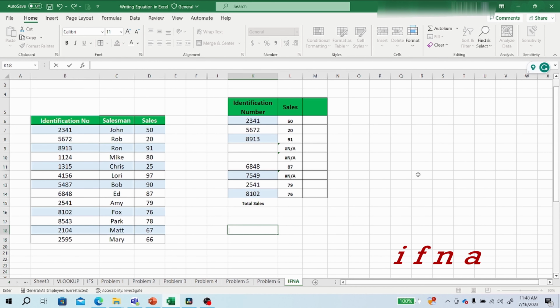Why do you want to use IFNA in Microsoft Excel? IFNA is another logical operation in MS Excel, and as you can see from the expression, IFNA basically returns the value you specify if the expression resolves to NA.